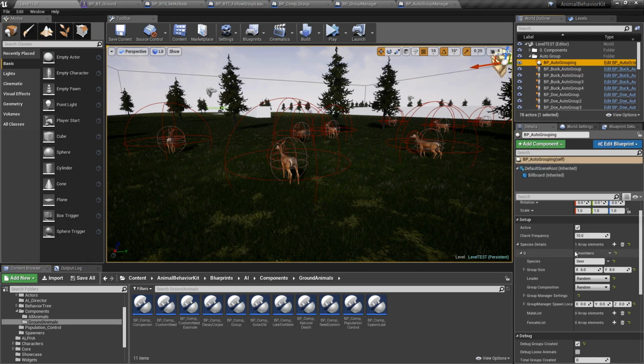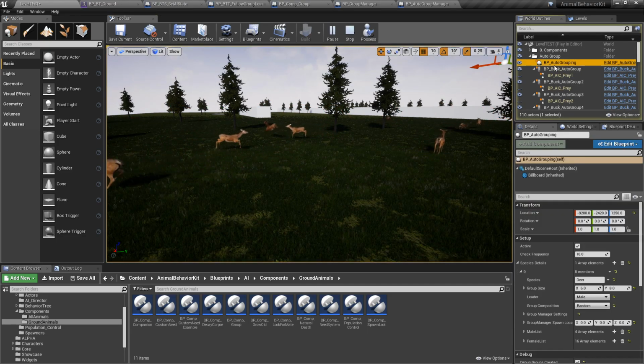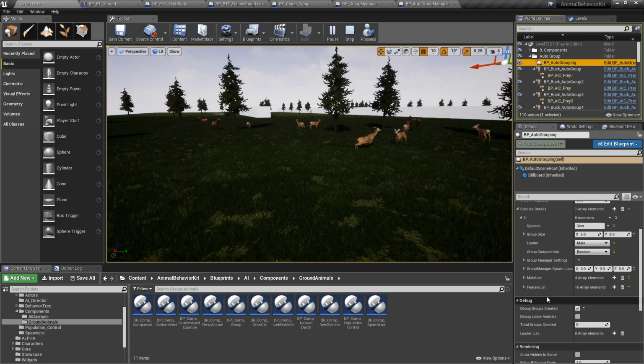It's actually pretty good. I'm surprised at how effective it is. You could, for example, choose that you only want males to be the leaders, and then the rest of the group to be random. And if you click on play here, let's see what happens here. You have 4 males and 16 females.